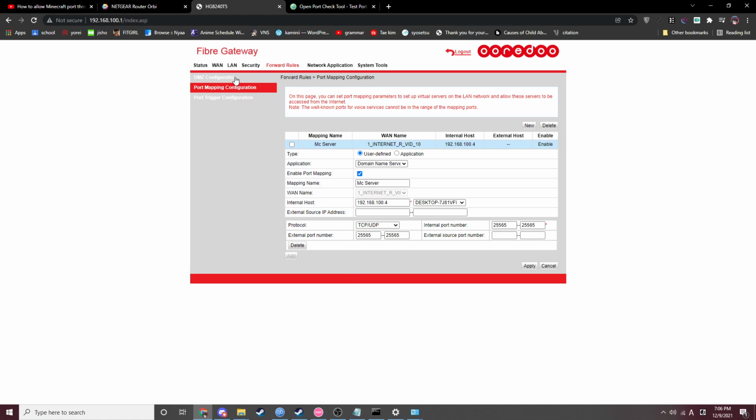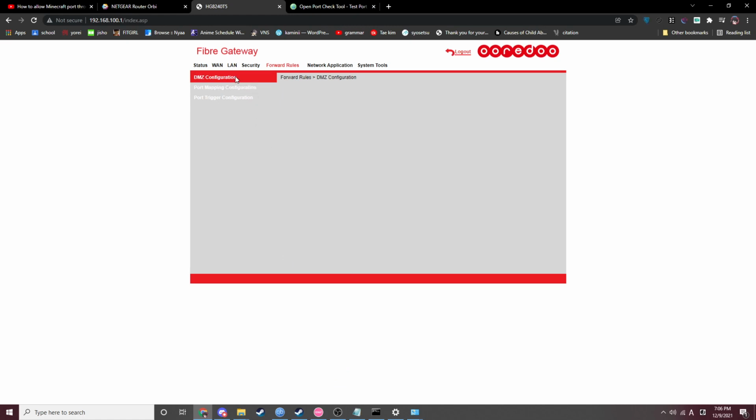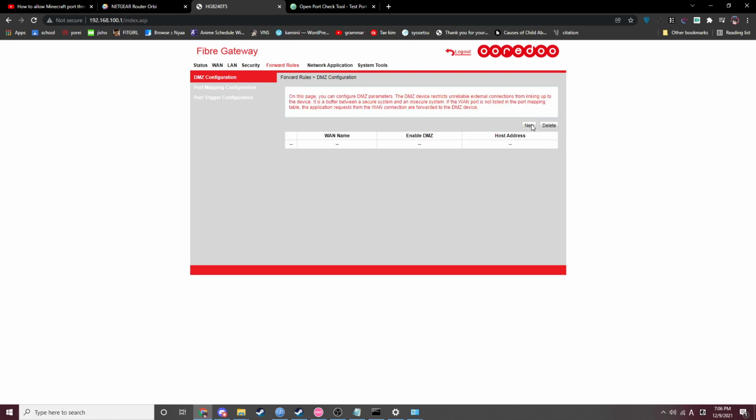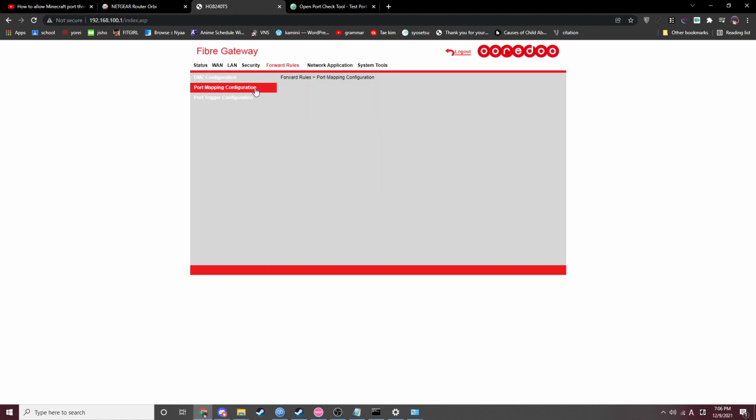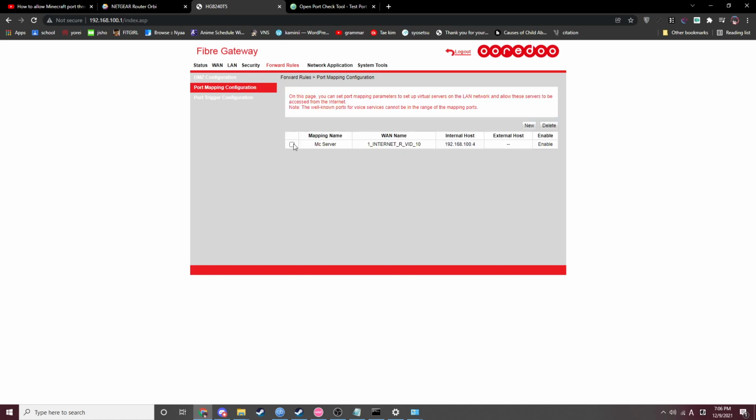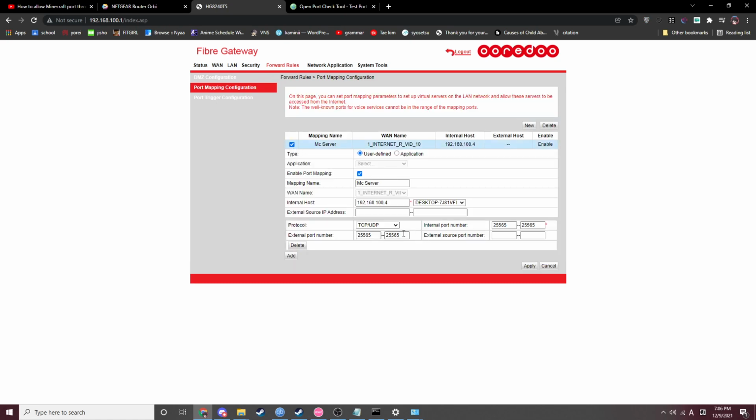And this is your last resort. Go DMZ. Please, this is not secure. This is not secure, guys. Click new. Check DMZ. You type in your IPv4 or whatever. And you select whatever. Here. If this works, this means Ooredoo is really blocking your port on 25565 for some reason. So that's your clue. That's all I can say. It's just a clue there.